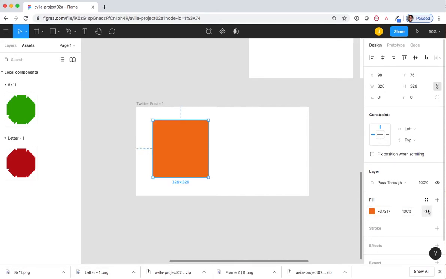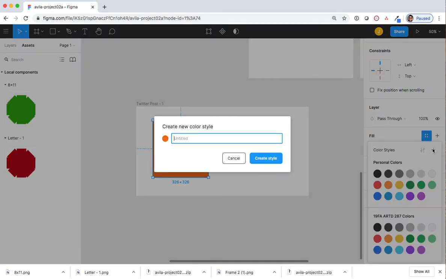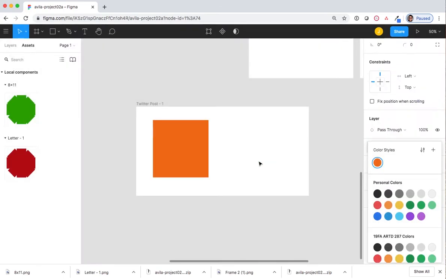Select the four dots to the right of the word fill. This opens up the color style menu. Click on the plus icon in the upper right corner of the menu. Now let's name this something fun. Once you are done, create style.